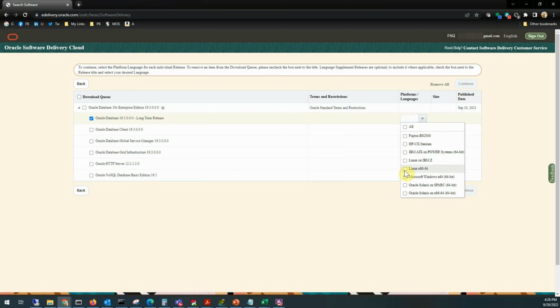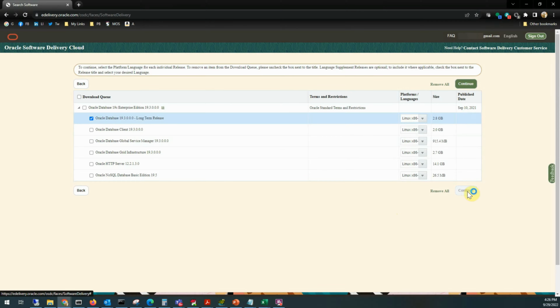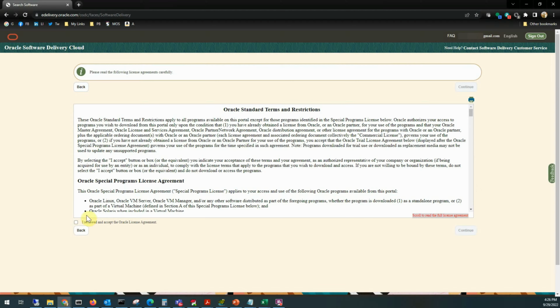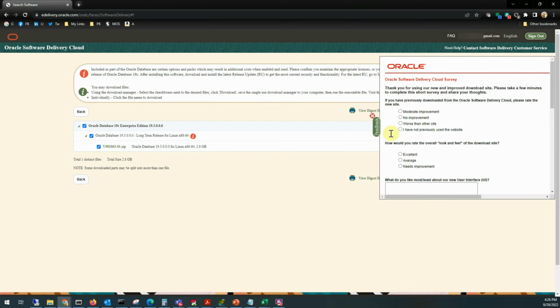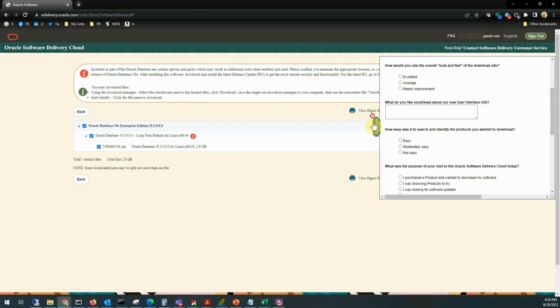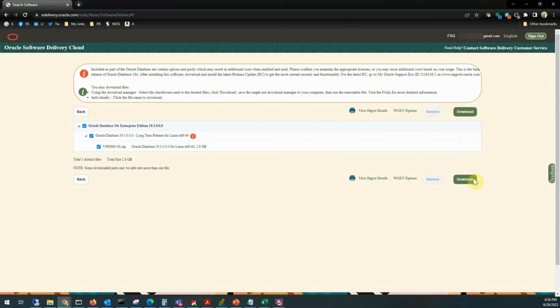In our case, it's Linux x86 64-bit. So select this and then continue. Accept the license agreement. Continue. You can provide feedback if you want. I am simply closing this for now, and then you can click on the download button to start downloading the download manager software first.